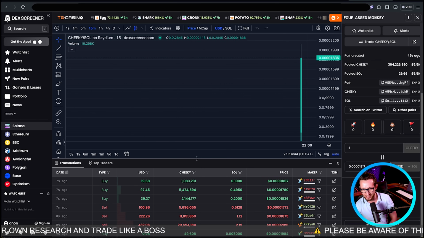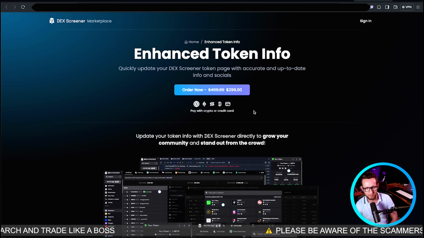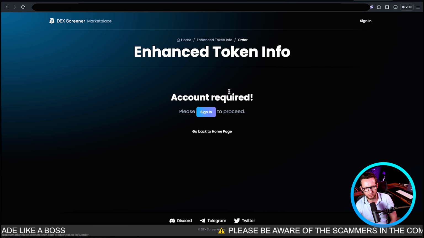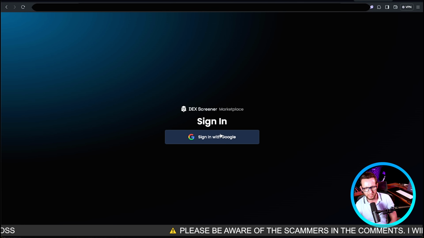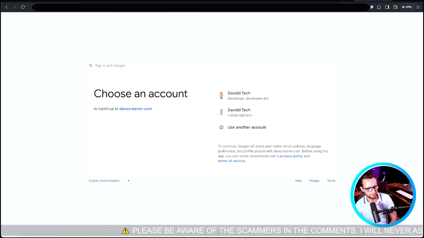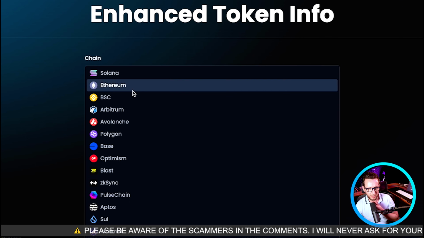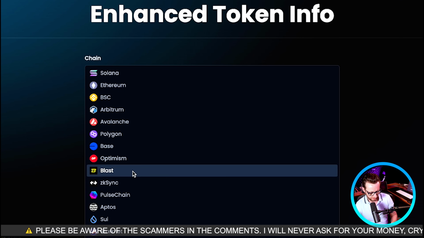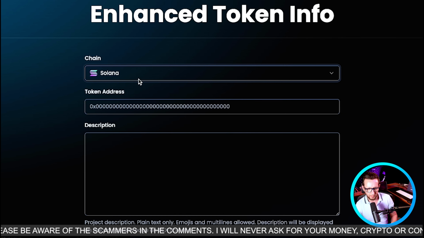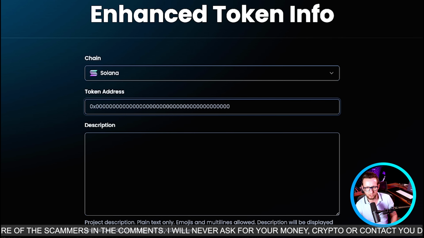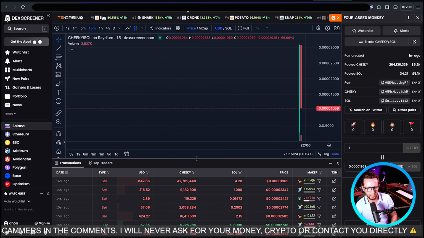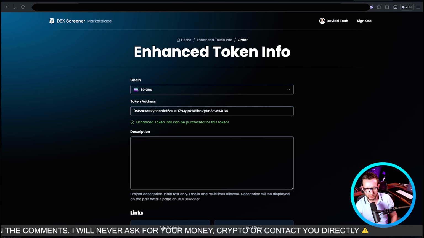Right. Now we're going to go down here. We're going to update our token information. We have to pay $299. We have to sign in for that. We're going to sign in as quick as possible. Right, so they're going to be asking us what chain we're going to be using. We're going to be using, obviously, Solana. So we're there. We're going to be using the token address, which we'll be able to find up the top here. Okay, we posted our token address, as you can see here.